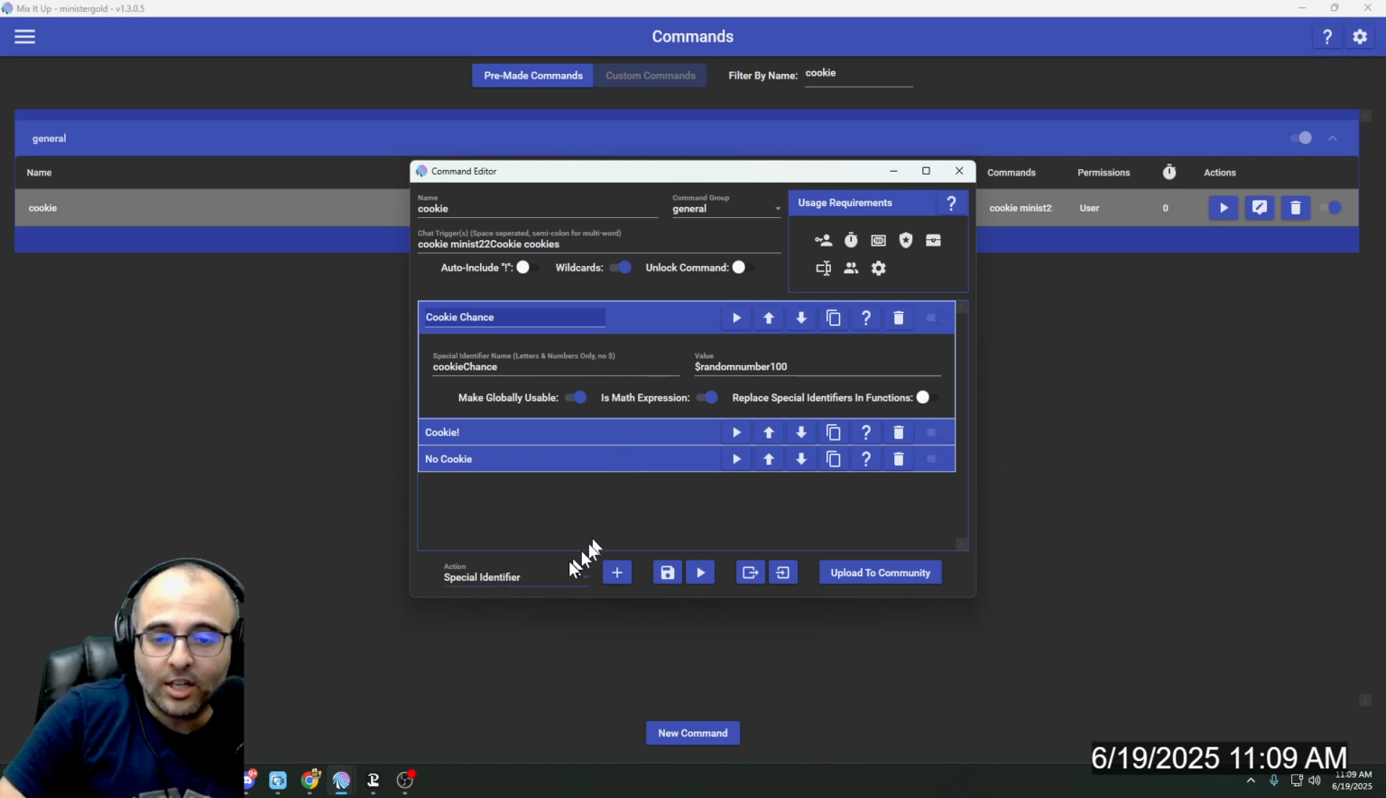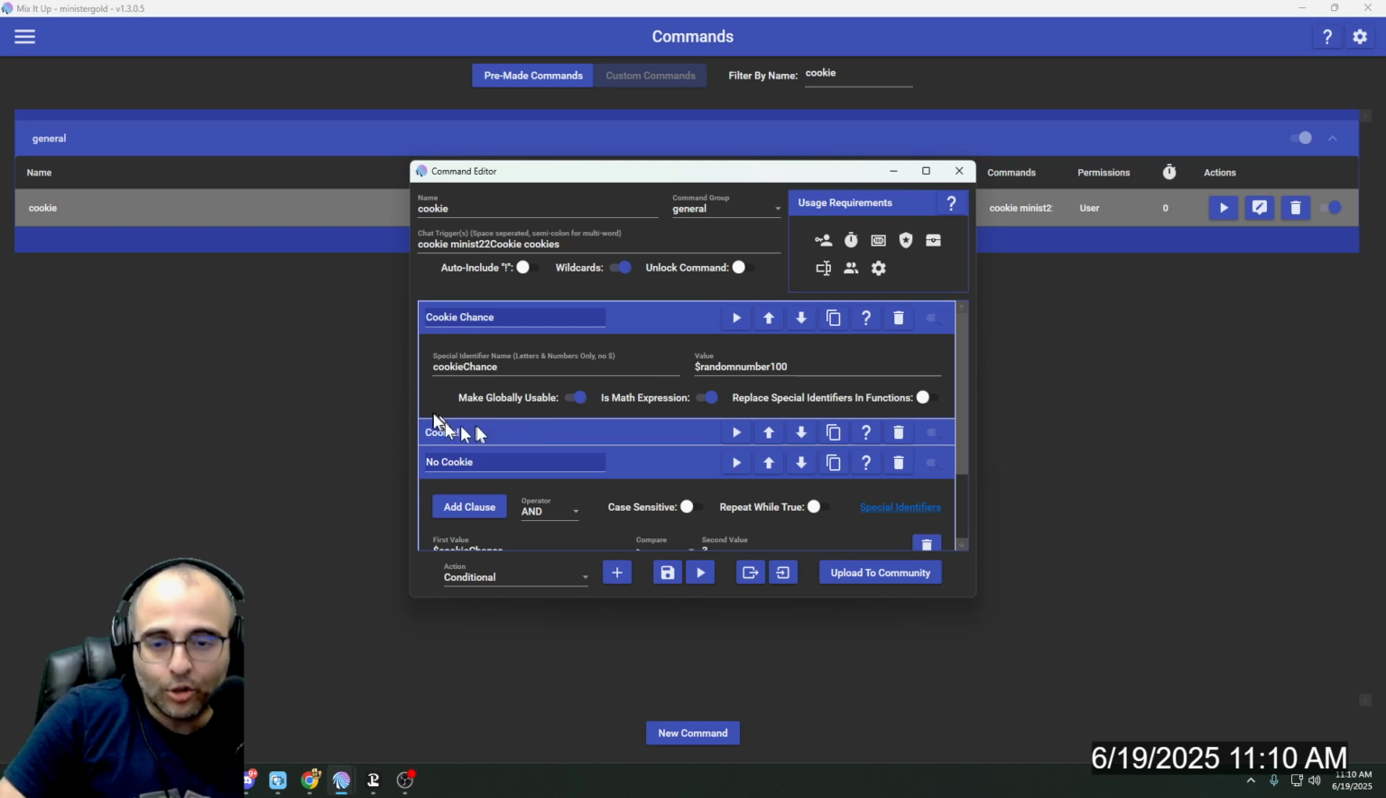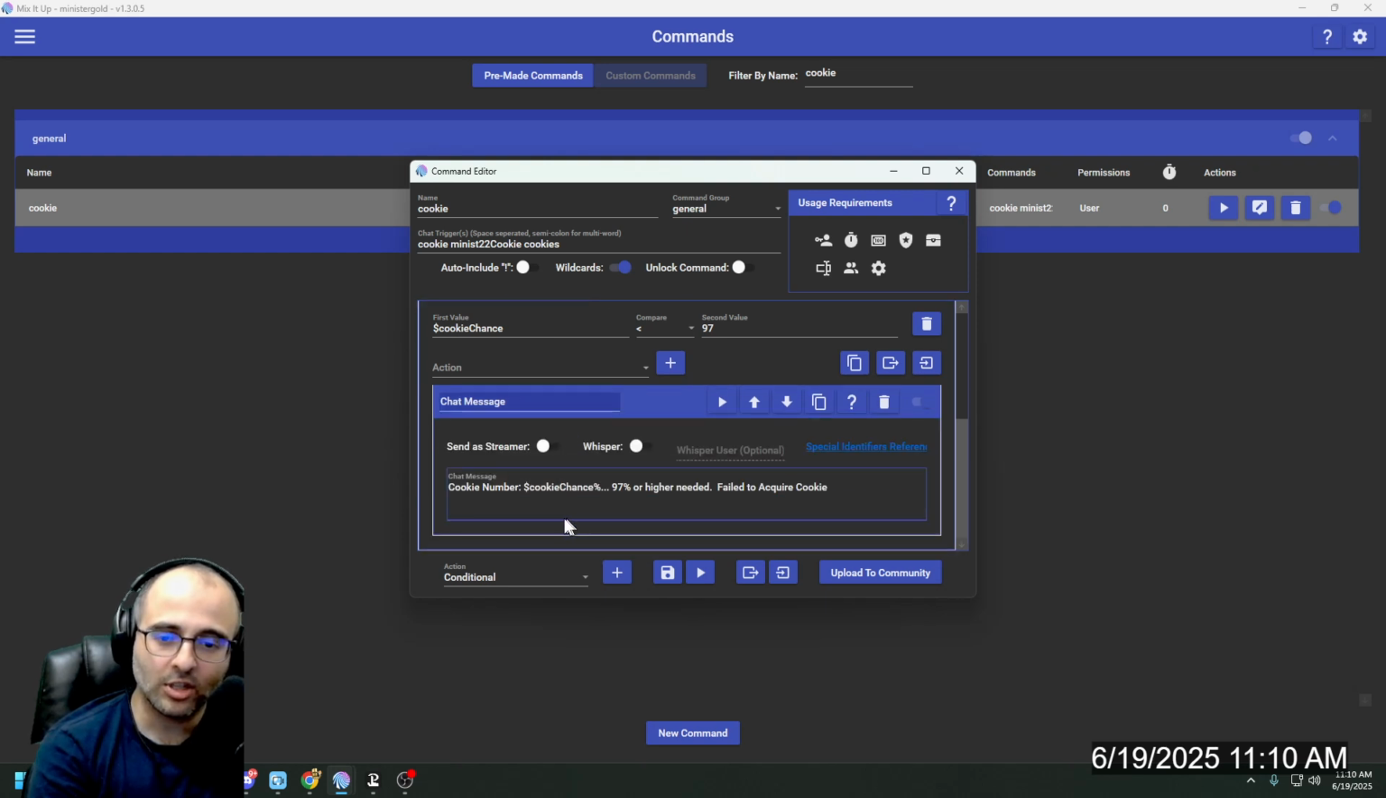Now I have a second conditional. Add it. The first one's called cookie, the second one is called no cookie, and for this one, it's going to be less than 97. So if $cookie chance is less than 97, they get a message saying cookie number is $cookie chance percent, 97% or higher needed, failed to acquire cookie. They don't get a sound, they just get a message.